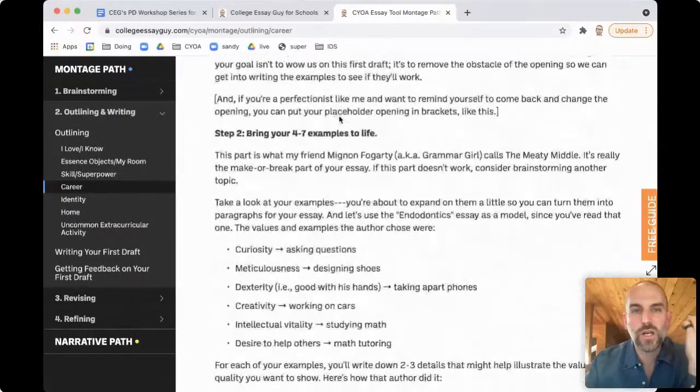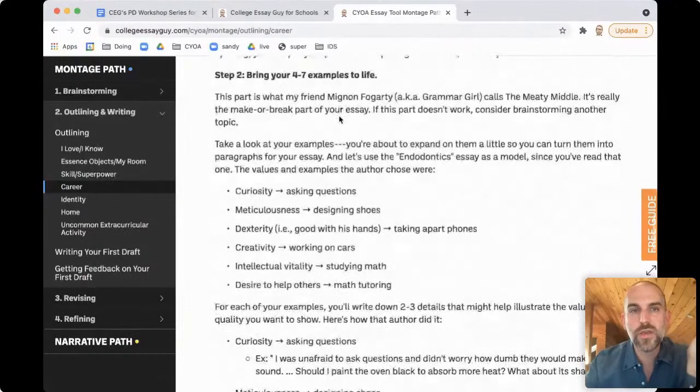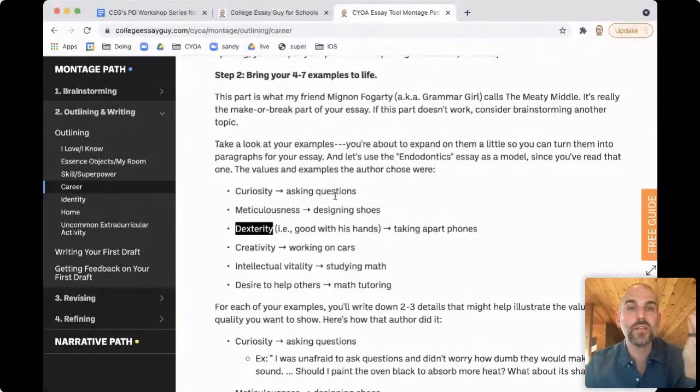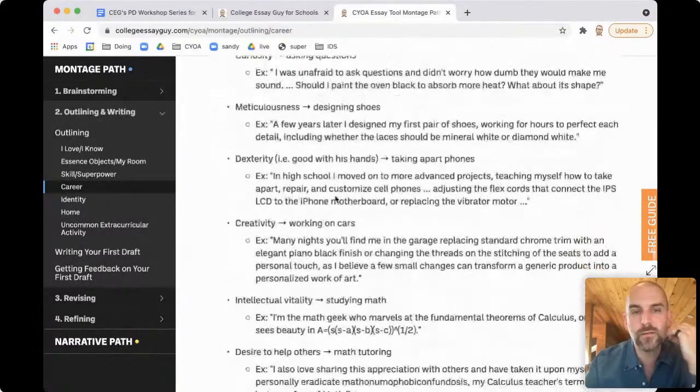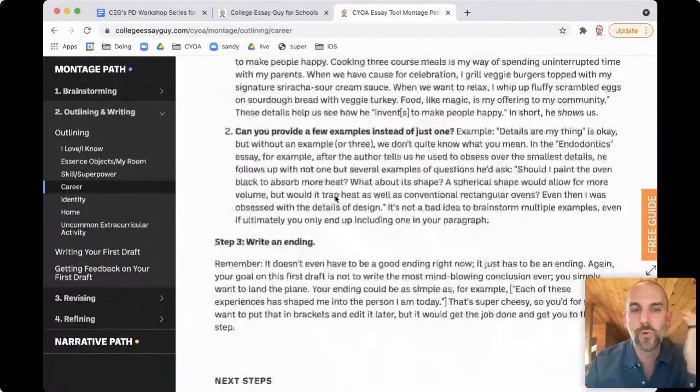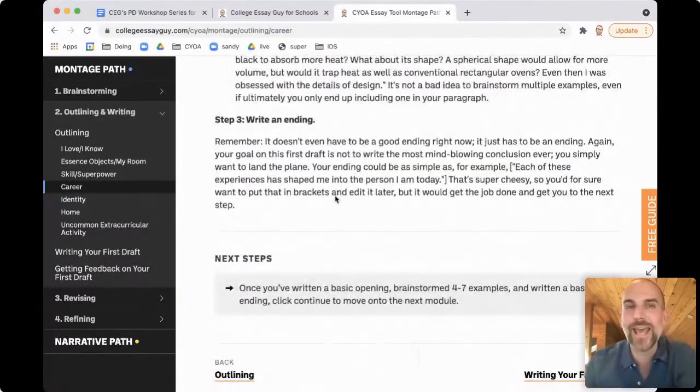And then if you're working on, for example, a career essay, what we need is different qualities or values that will serve you eventually in that career. And so for each of these, curiosity, meticulousness, dexterity, give me a specific example of how you've manifested that value in your life. And then, as I tell students pretty often, don't worry too much about the ending. It just needs to end when you're writing your first draft.